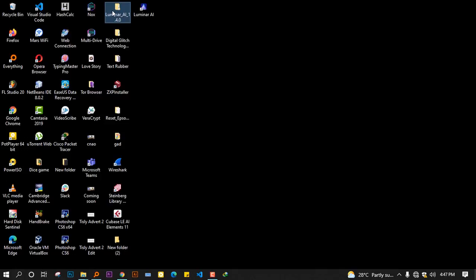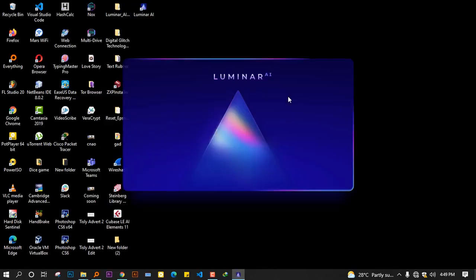So let's go ahead. Yes, now we are ready to go with our Luminar AI, and I'm going to go ahead and double click on this one. And it's a pretty heavy software. You have to pay attention to your system requirements, because it can damage your system. It requires a lot of processing power. And I'm going to wait for it to open, and I hope it won't take long.